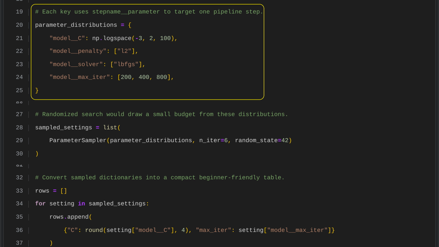A parameter distribution dictionary defines the hyperparameter search space for the model pipeline, with each entry targeting a specific pipeline step and parameter. For logistic regression, it tests a wide range of regularization strengths from 10 to the power of -3 through 10 to the power of 2. It also fixes L2 regularization and the LBFGS solver, while trying several maximum iteration limits to help the solver converge.